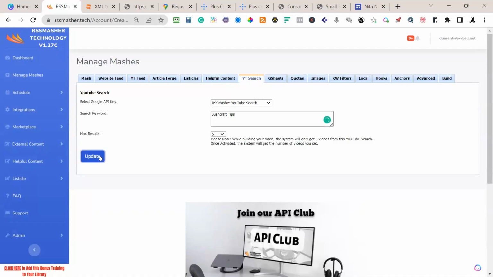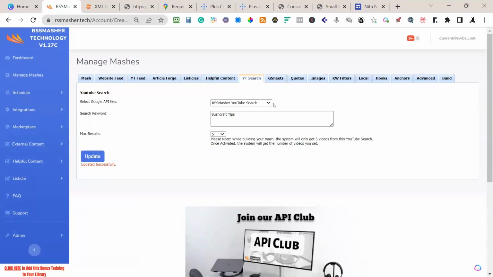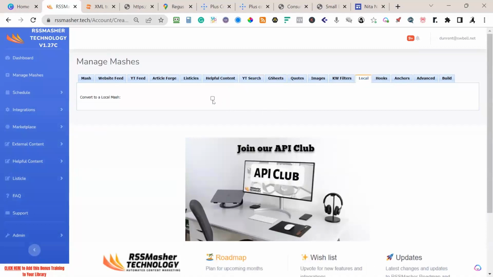So now I'm going to have videos and RSS feeds. You can do G Sites if you've got Google Sites. This is coming soon. Probably next week we'll have this available. And now I'm going to come over here to local. Convert to a local.